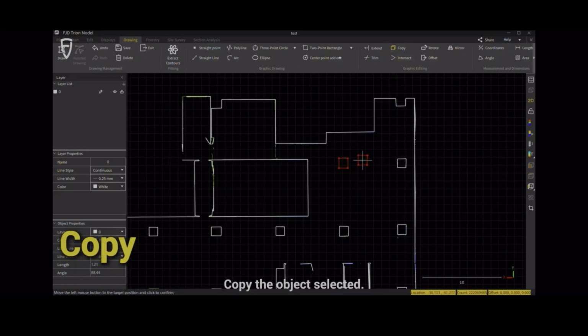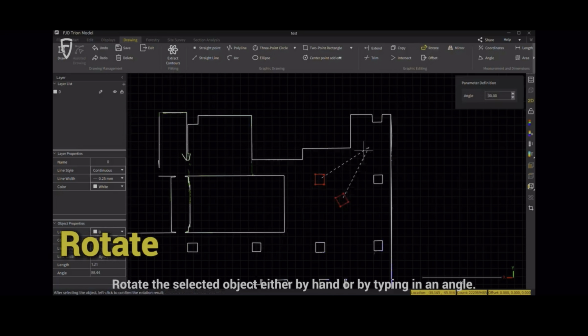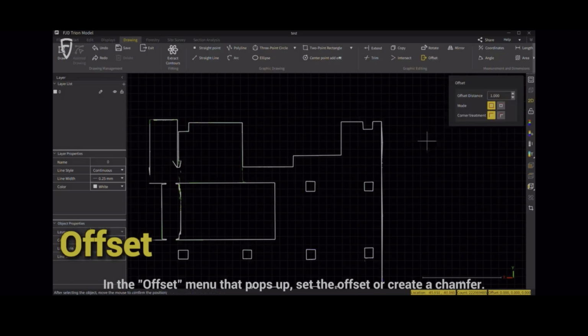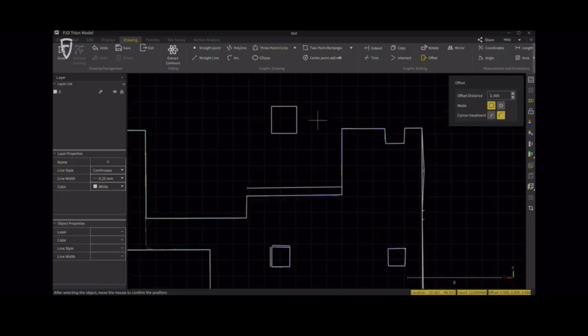Copy. Copy the object selected. Mirror. Mirror the selected object. Rotate. Rotate the selected object either by hand or by typing in an angle. Offset. In the Offset menu that pops up, set the offset or create a chamfer.